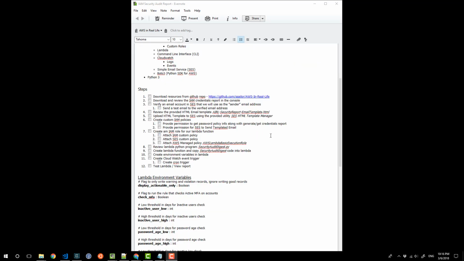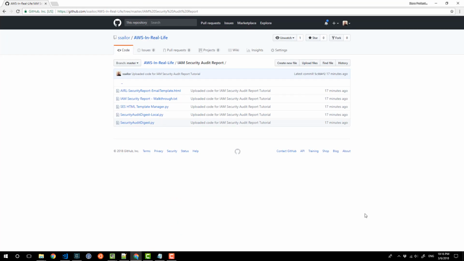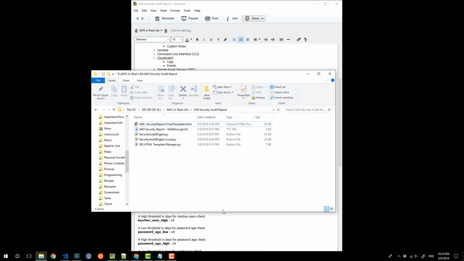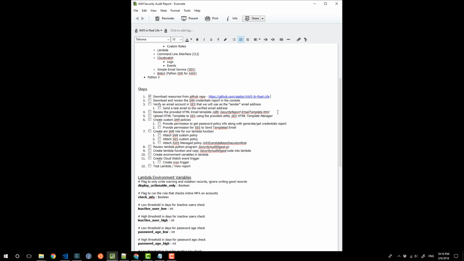Alright, so the steps. First, let's download the resources from our GitHub repo. So, we have a GitHub repo out there, and here in the new folder for the IAM Security Audit Report, we have 5 files, and we're going to work through these, but you will need these files to work through this scenario. Alright, so I already have them downloaded, and I have them here. So, download resources. Great, we have the resources.